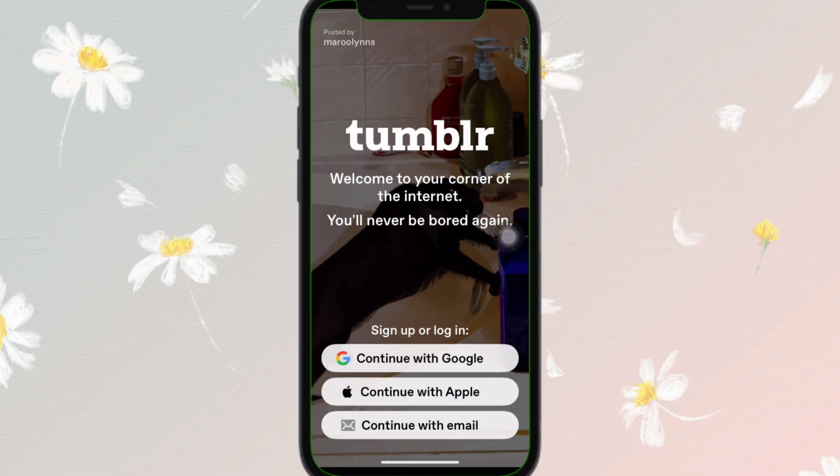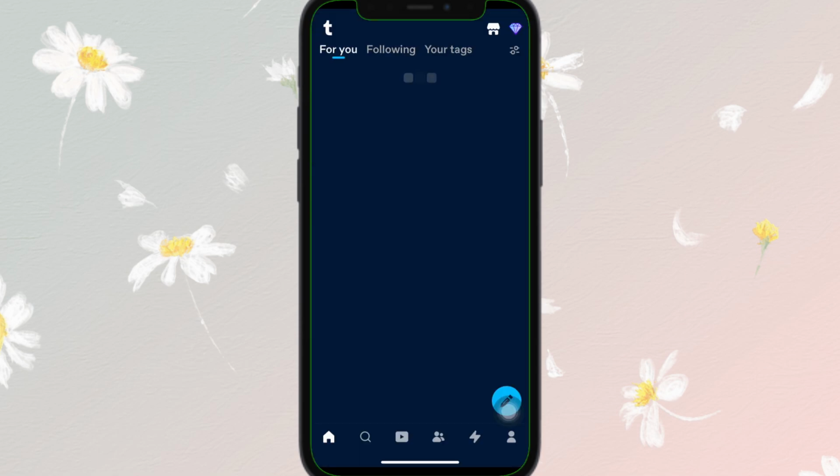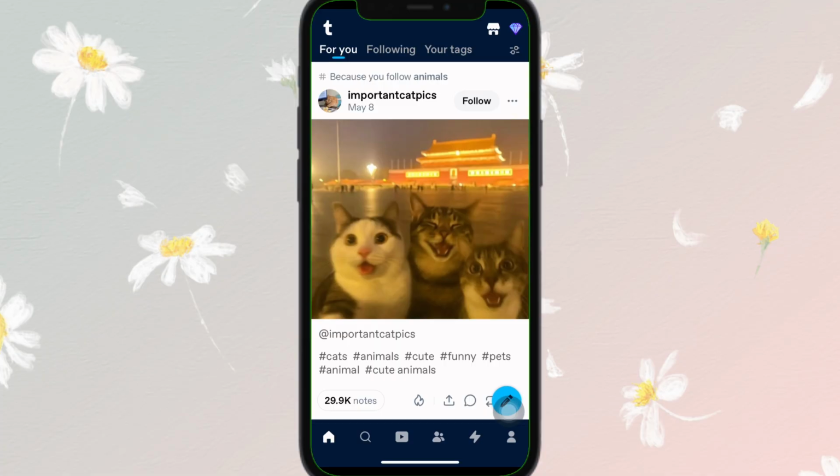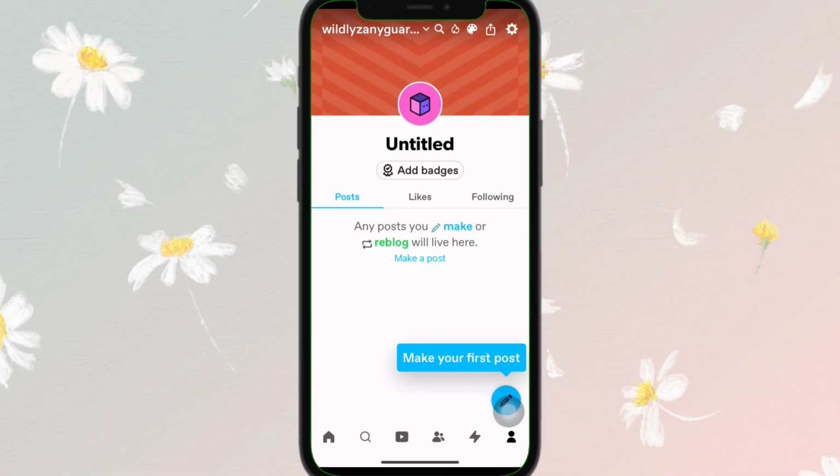Previously I created an account on the Tumblr app using my Apple ID, so I will log in with my Apple once again. Now tap onto your ID just like this and tap on sign in. Now you can see it is signing in, and I have logged back in. Now you can see my previous account right here, and that's it. This is how you can account login into the Tumblr application.